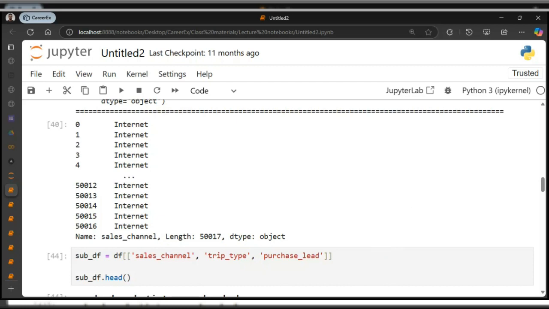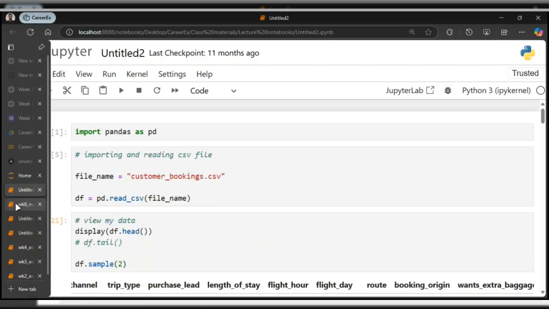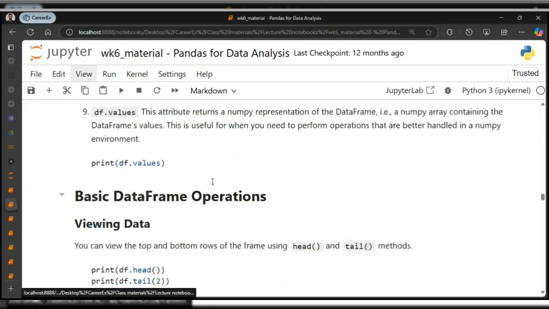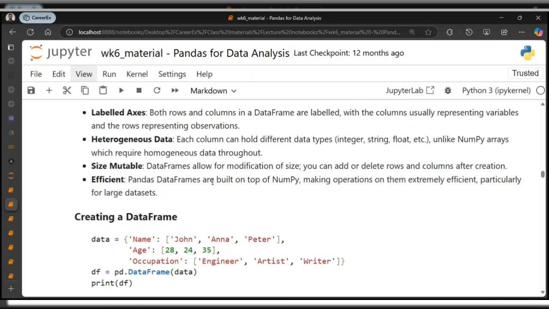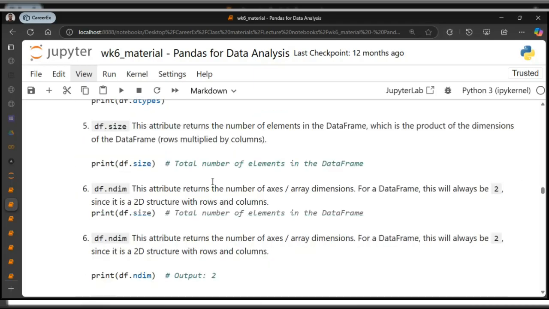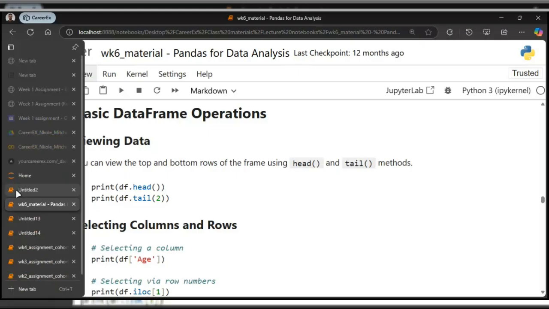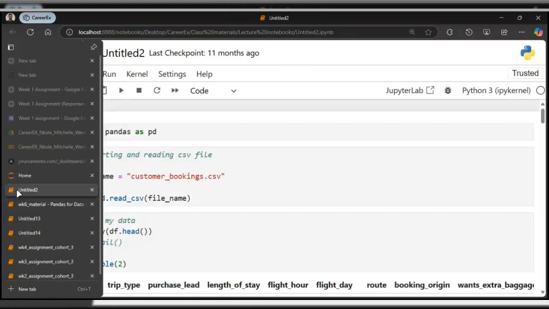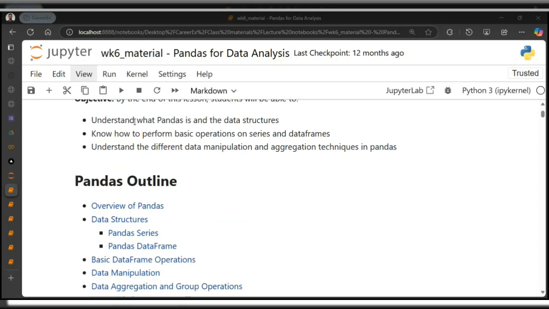So that is going to be it for this class. We've actually looked at a lot today. We've looked at how we can perform basic data frame operations. We started from how we can import CSV files, right? We start with how we can import CSV files.